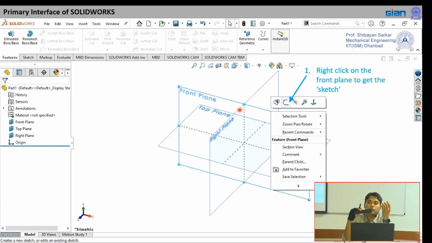From which part you will be starting, so that you have to determine. So here in my case I will start with the hub. First I will draw the hub, then I will draw the blades. So the hub I would like to draw in my front plane.